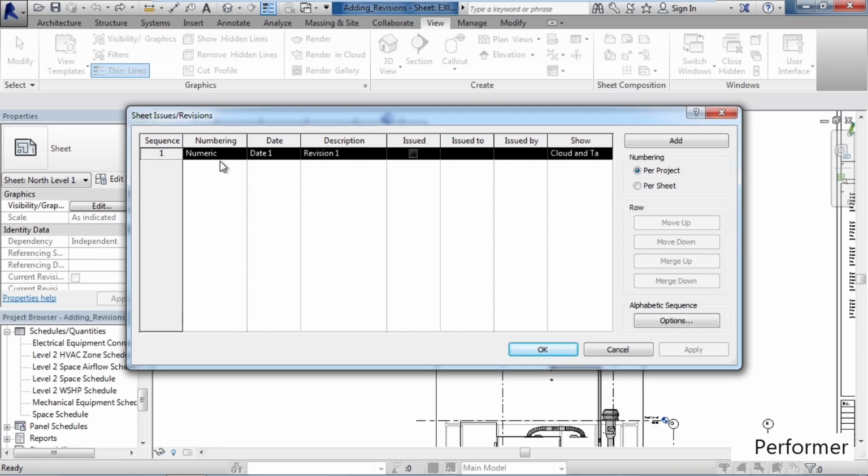And I could choose my numbering scheme. I'm leaving it set to numeric. I can enter in a date. It could be today's date, or it could be whatever date you want to create. Next is the description of the revision. What needs to be revised? And I could just say electrical panel, or what was revised.